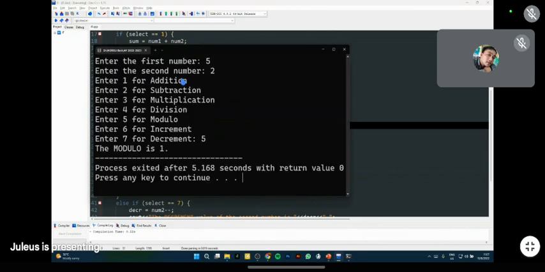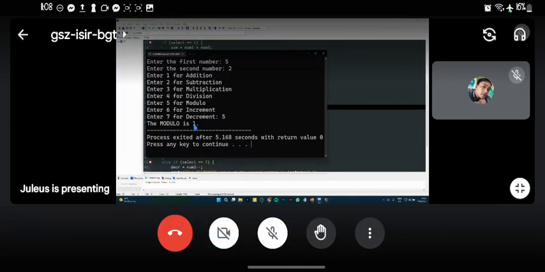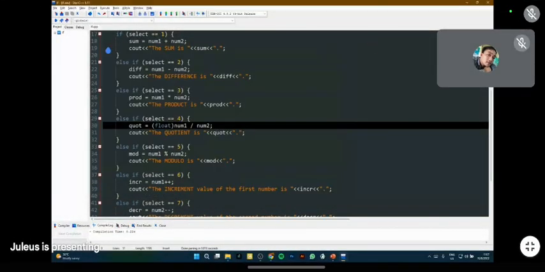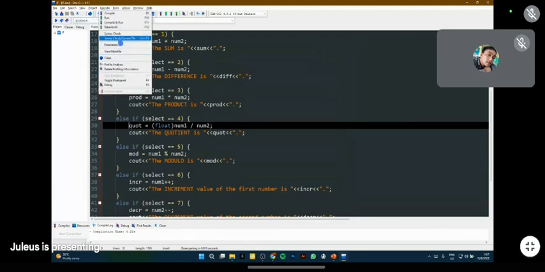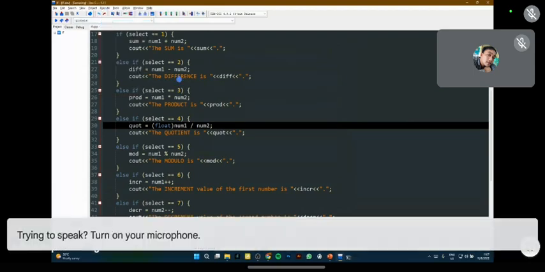Modulo is 5, so we'll enter 5. Okay, modulo is 1 because 5 divided by 2 is 2, remainder 1, di ba? Correct? Yes, sir. That's why it produces modulo is 1. So let's check the increment.